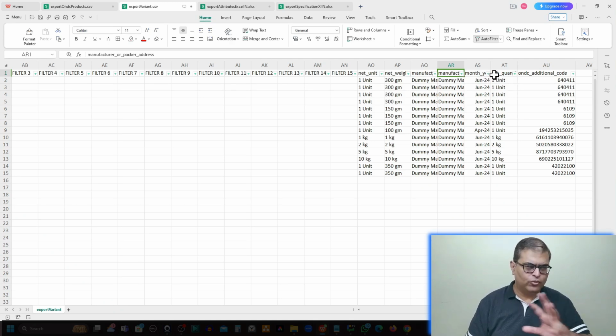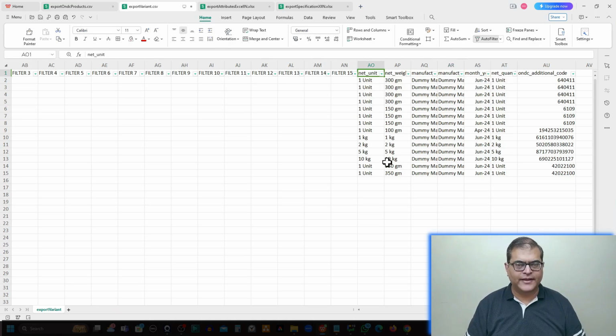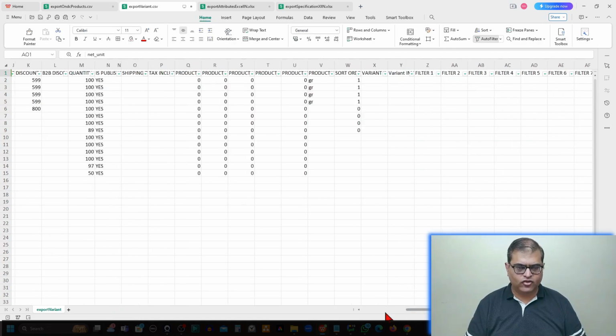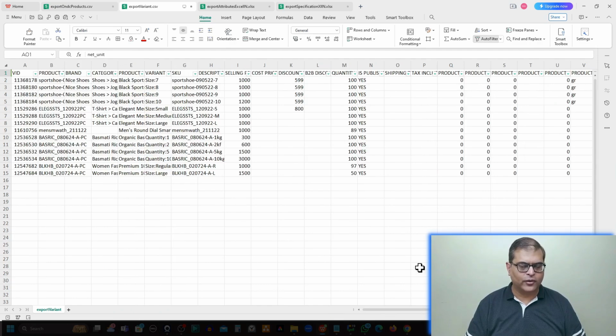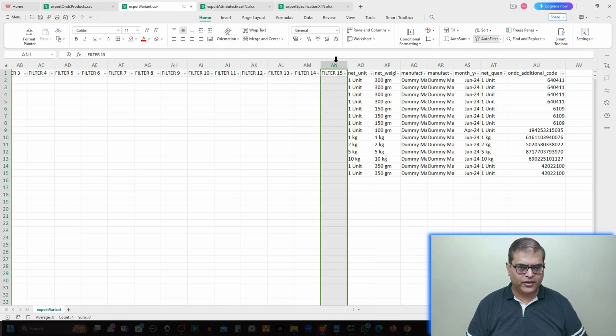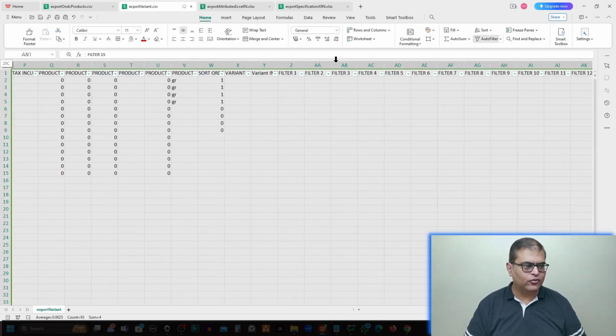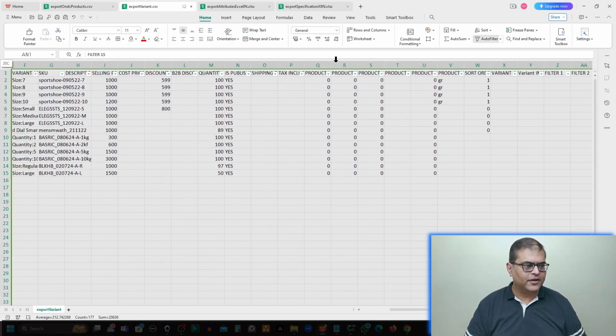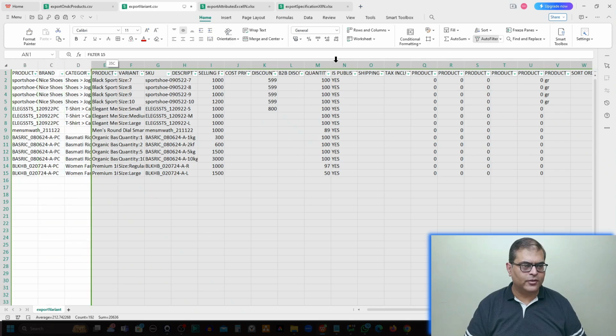So let's go through each of the fields. So this is net unit. This is where you mention what the offering is. So for example, this is I think a shirt. So the first product, oh no, it is a shoe. So that's where you can see we have added unit, or let me just hide these rows so that we can keep relating to it. So I'm going to hide all these rows.